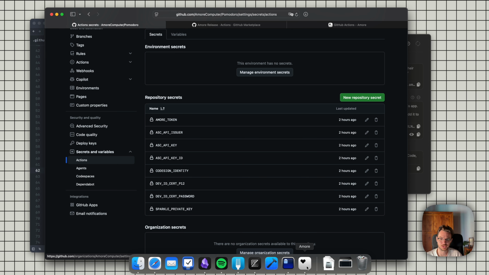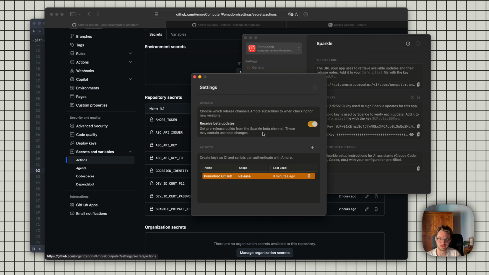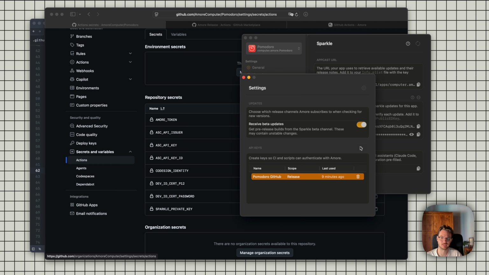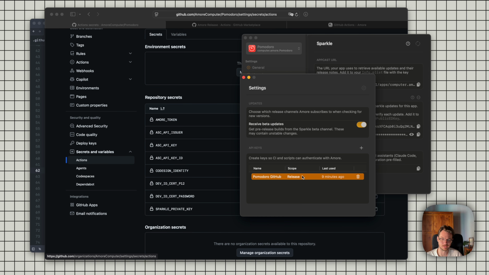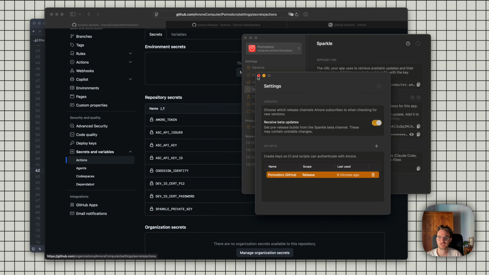So the Amore token you can get from Amore. It's in Amore settings. It has an API key setting, so you can just add this. You just need the release scope for this. As I said, I already created one.